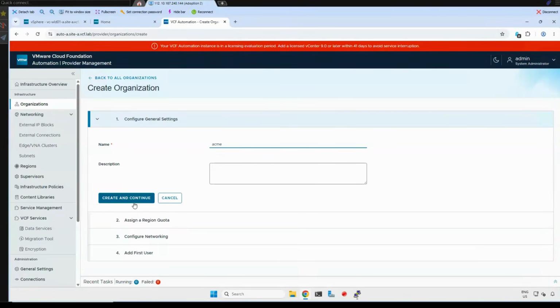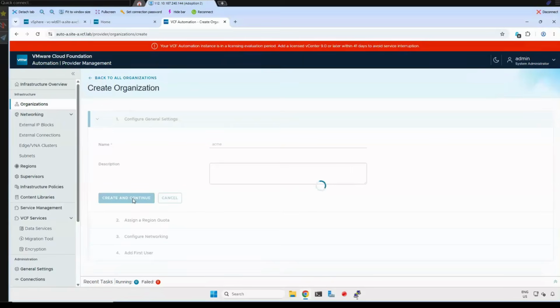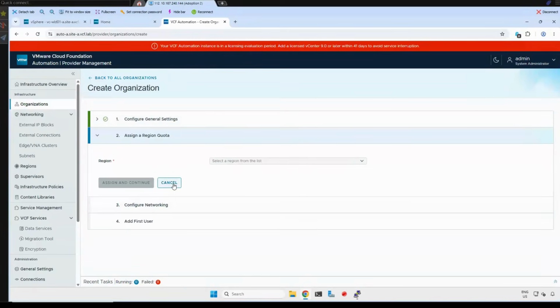One thing here to note: the minute you hit create and continue, it's actually creating the organization. So if at any point we hit cancel and get out, we will have an organization that we would have to go back in and complete its configuration, which is something you can do.